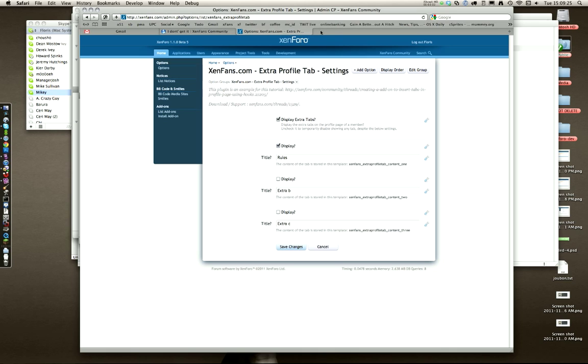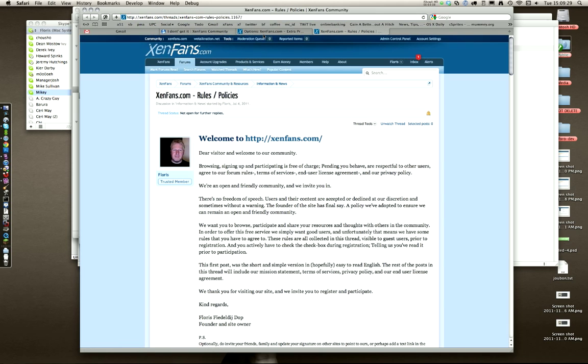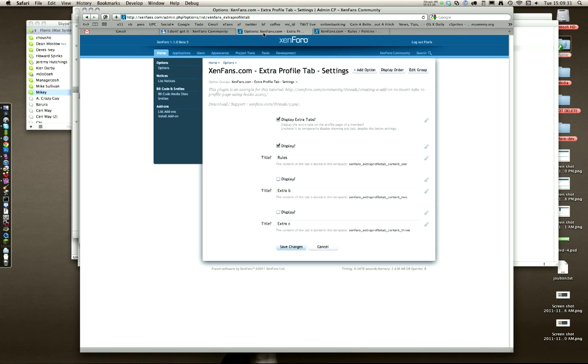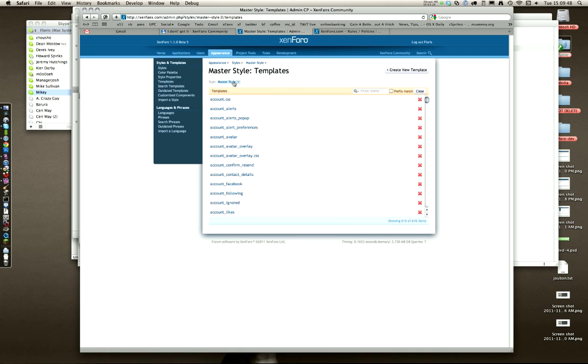So I should probably remember that I want to go to this thread. So let's put that in a tab. Okay. So this is the template that I'll have to find, the xenfans extra profile tab content 1. Okay, we'll copy that, go to appearance, select templates. I have to make sure I'm editing the right style.